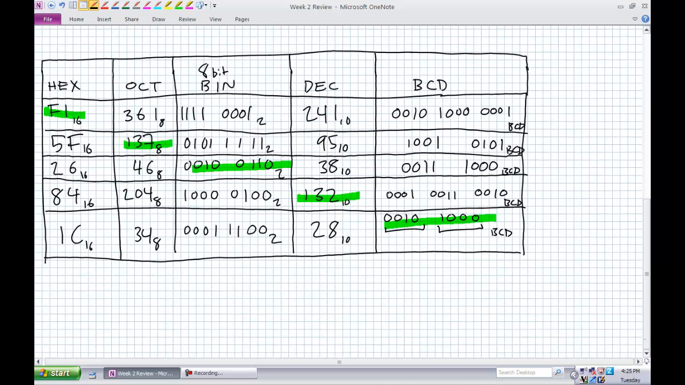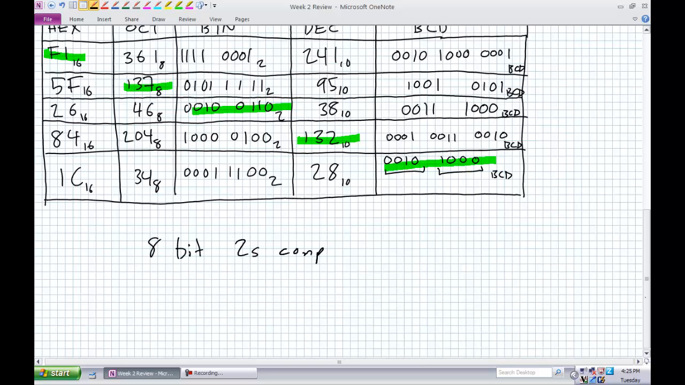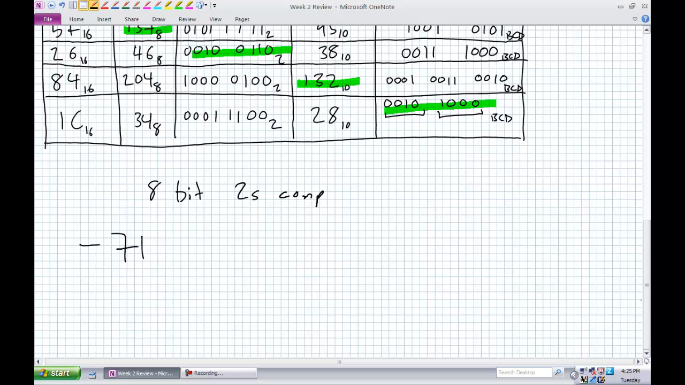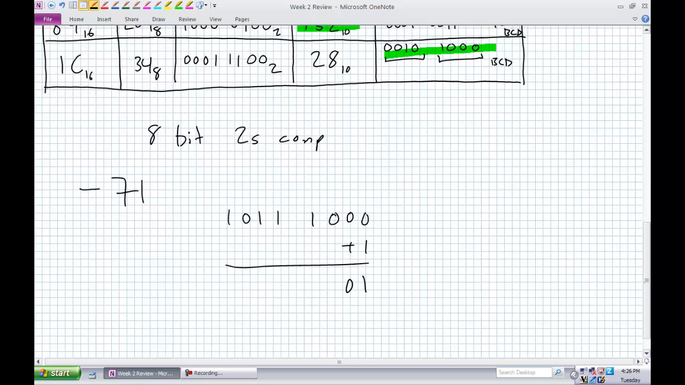Let's see if you can generate the 8-bit 2's complement of negative 71. And go ahead and pause the recording, because I'm going to go ahead and give you the answer. First step, express it in traditional binary, the positive number, 71. Step 2, invert it. Step 3, add a 1. Get rid of this garbage, you don't need it. 1, 0, 0, 1, 1, 1, 0, 1. This should be your final answer right here.